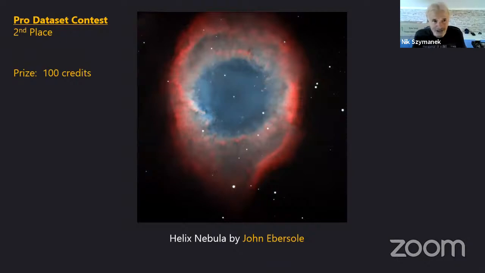Now, the second place for the Pro Dataset contest, another entry by John Ebersole of the Helix Nebula again, this time taken with the Chile 3 telescope, the 1 meter telescope. And again, a very pleasing image with perhaps higher resolution on the larger image scale of the 1 meter telescope. We can see the striations emanating from the central white dwarf star very, very clearly. Nice color balance and good noise control, which is something we like to see. So congratulations to John for the second place in the Pro Dataset and the 100 credits.